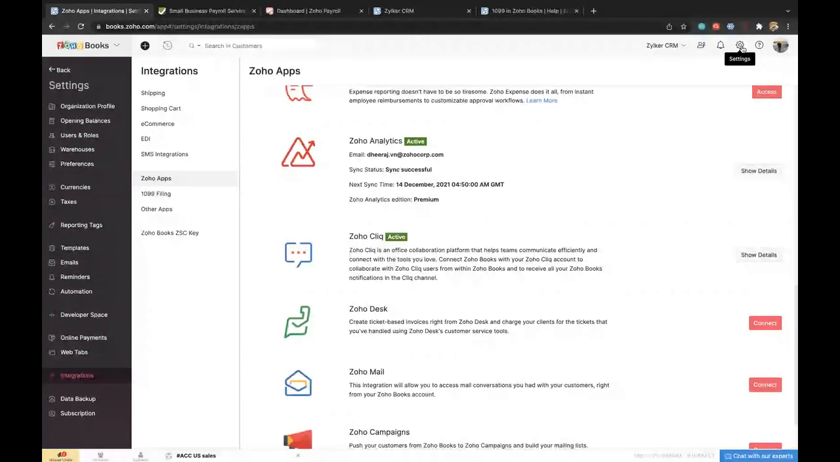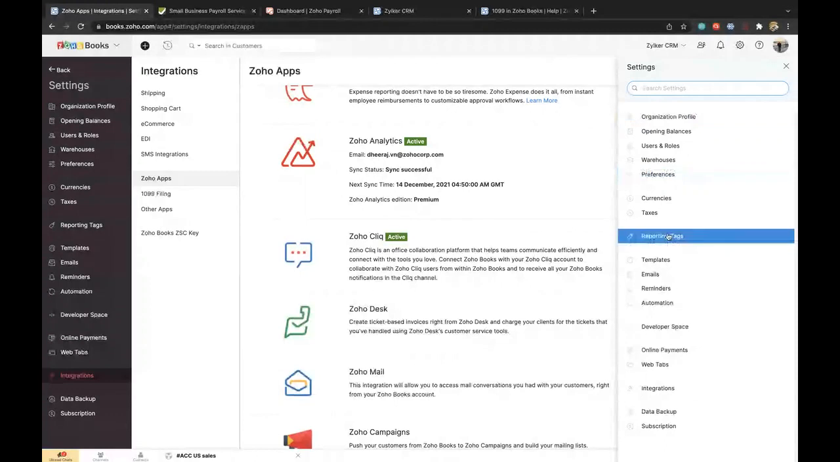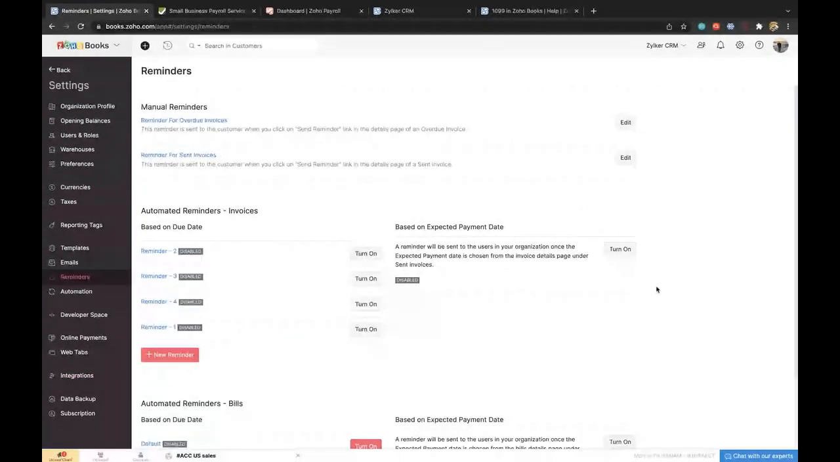Now, next thing, of course, is one of my favorite features: reminders. Reminders help you chase payments or chase customers for overdue invoices or open invoices and ensure that you're receiving your payments on time. So how do you set it up and how can it save time for you? It's very simple.